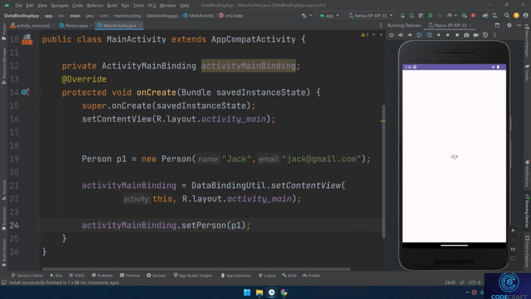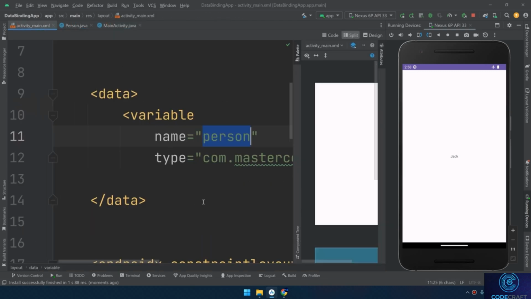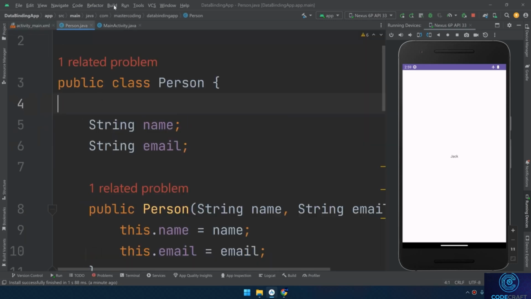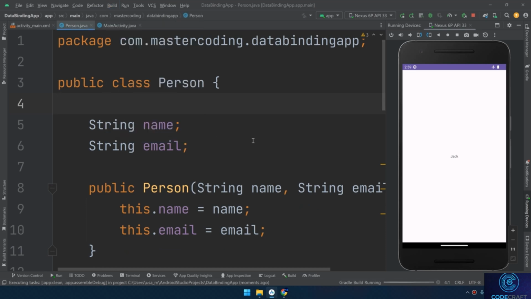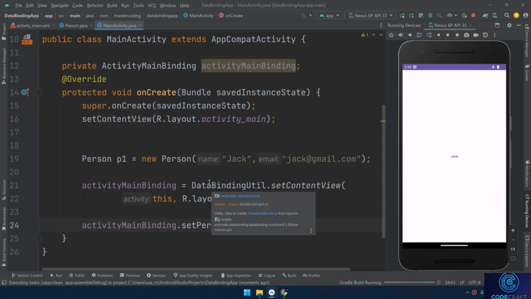And congratulations, this application is displaying the name of our person from the data class using the data binding library. If you face any problem, just clean the project, rebuild the project, and the data binding issues will be solved. So this is the basic usage of the data binding library in Android. Let's move on to use this library in more and more complex UI.